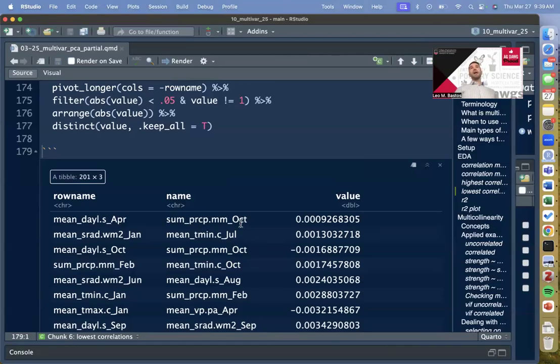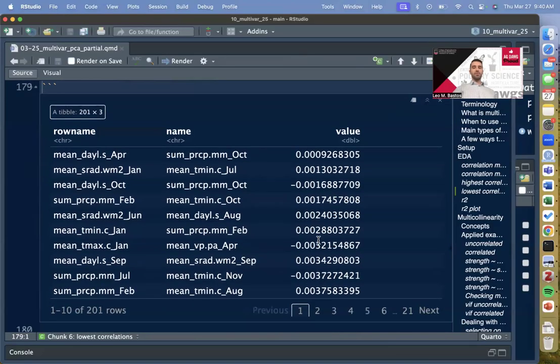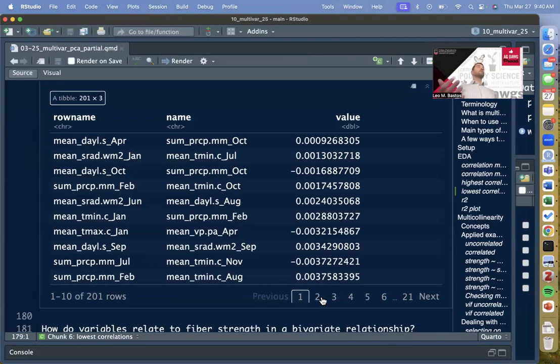So the lowest correlated pair we see here is day length in April and precipitation in October. I'm not a climatologist, but I would imagine that there is not a good reason that these two variables would be correlated. So it makes sense that they're not, right? How much rain you get in October and day length in April have very low correlation, and so on. So we have, again, 73 weather-related variables. Some of them in a pairwise correlation are highly correlated. Some of them are not.